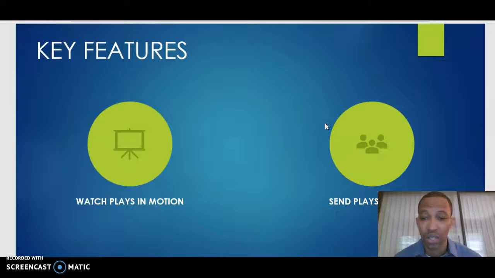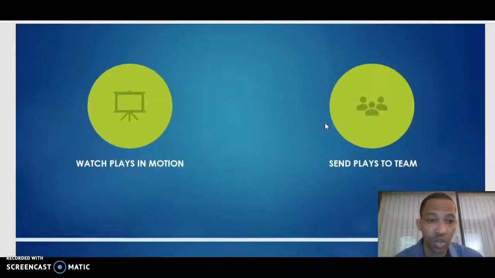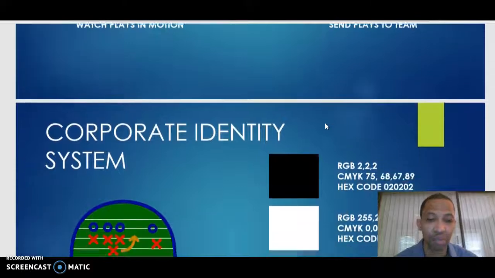Another feature that's a good feature is sending out the plays. If a coach comes up with a play in the middle of the night or something like that, they can just send it out to the whole team, the team and the players. So those are two features, the motion and sending out plays.